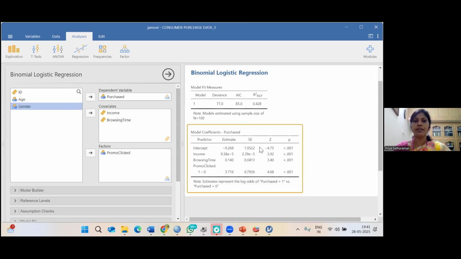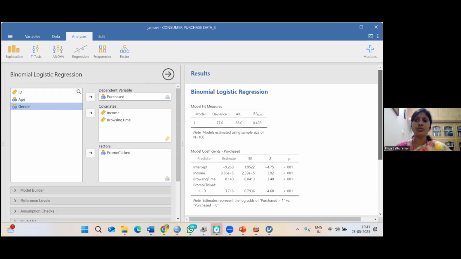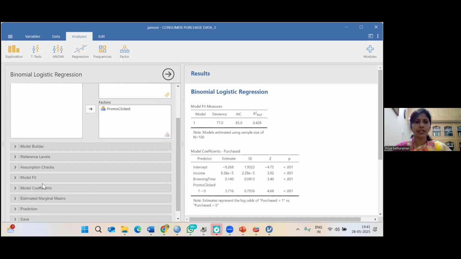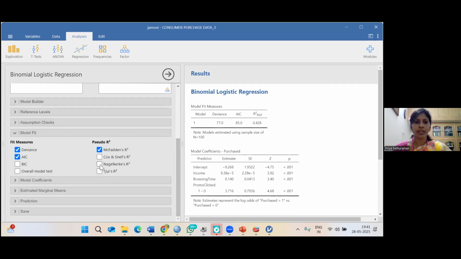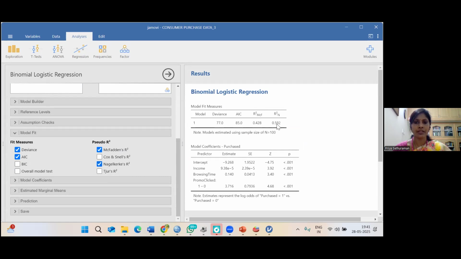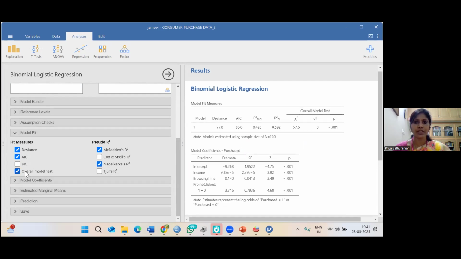So this is very simple on the Jamovi platform. You can use it for your MBA level analysis, but for a PhD you have to go for a better explanation, like what was explained in SPSS. If you need the other values below, you can click for the Nagelkerke R square value. Overall model test you can also click, and you get the chi-square value mentioned there. Here they may use a different chi-square model. Model coefficients are already given.